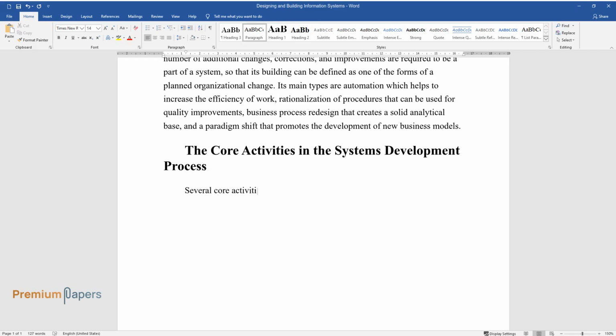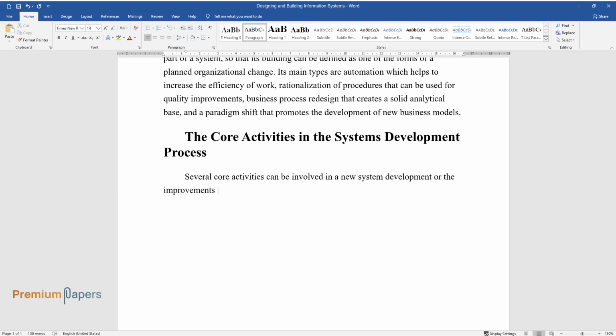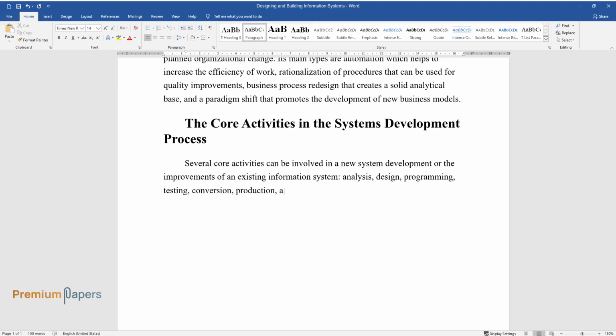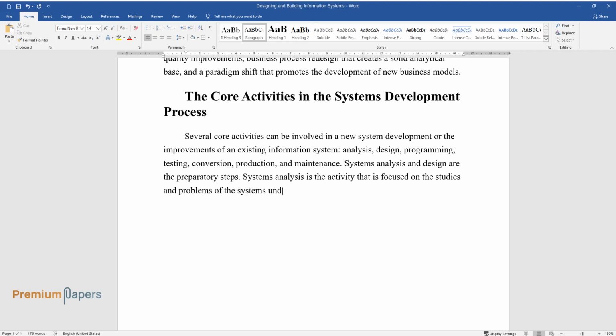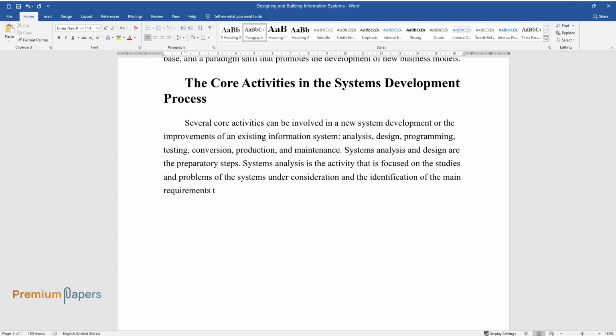Several core activities can be involved in a new system development or the improvements of an existing information system: analysis, design, programming, testing, conversion, production, and maintenance. Systems analysis and design are the preparatory steps. Systems analysis is the activity that is focused on the studies and problems of the systems under consideration and the identification of the main requirements that can be used for solutions.